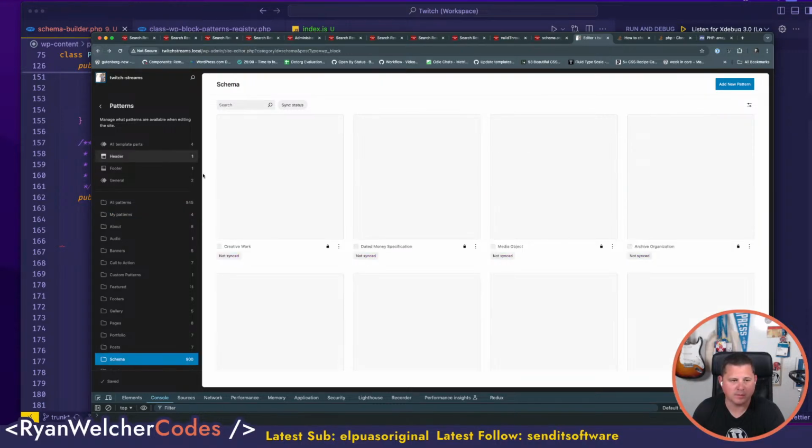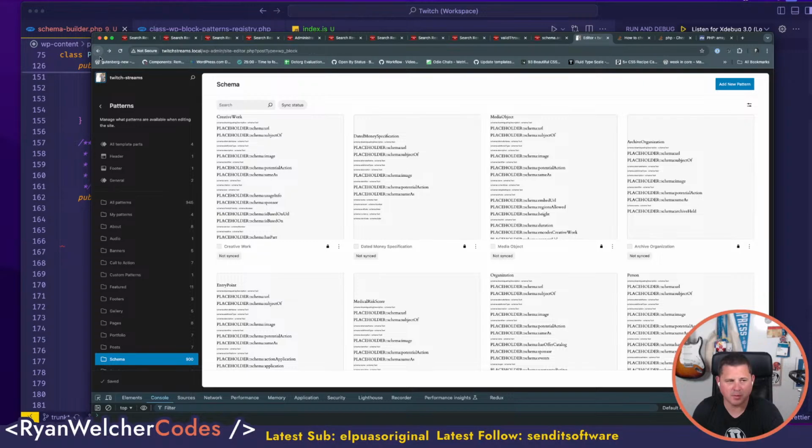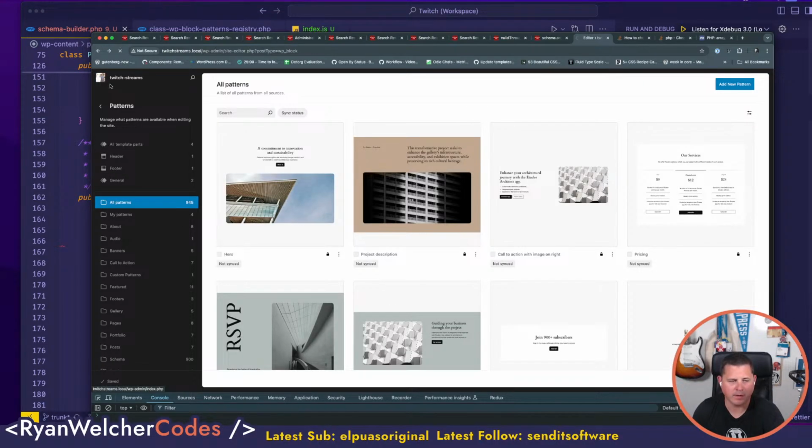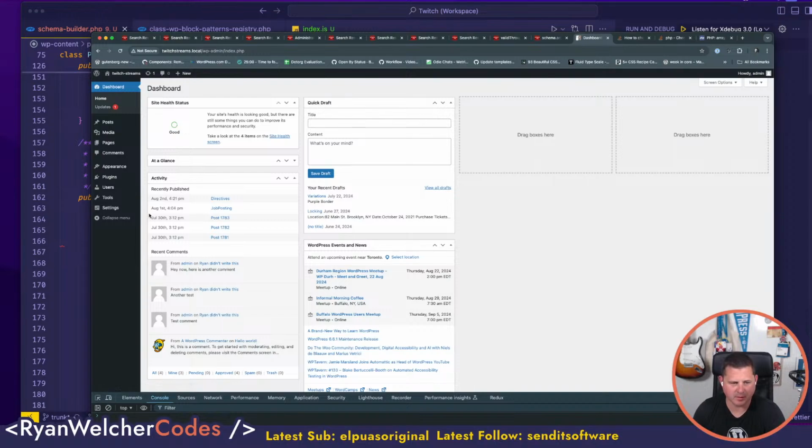So we could have a post type. It'll be a private post type. It'll be available for the REST API, and then schema mapping.